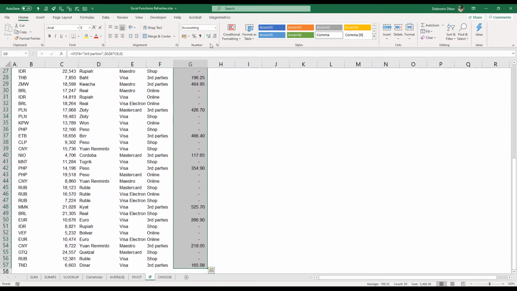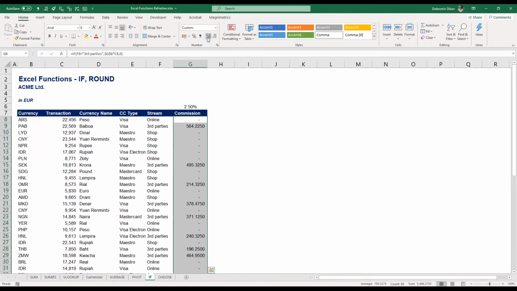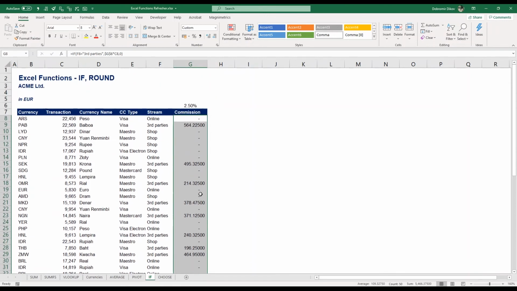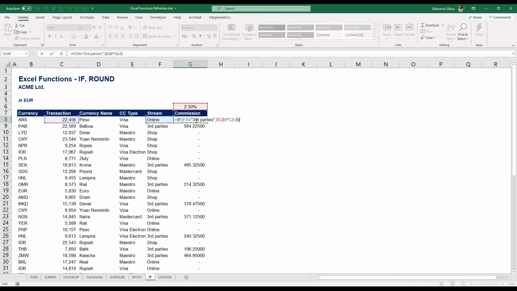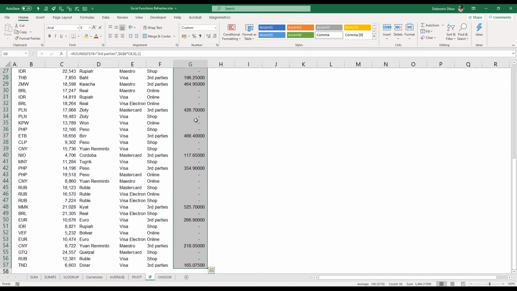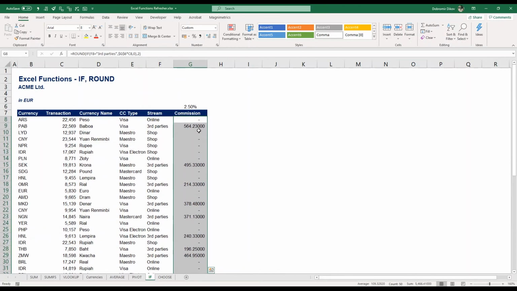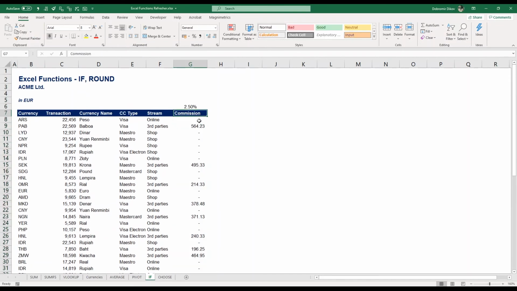Here, where we calculated our commissions, you can see that if we show more digits, we have 3 digits somewhere. And if we have to deduct that from an invoice or something like that, we need to have only 2 digits after the decimal point. So let's just take this whole thing and add ROUND around it, and I'm going to round to 2 digits after the decimal point. Copy that down, and you see now that everywhere it has been rounded to just 2 digits.